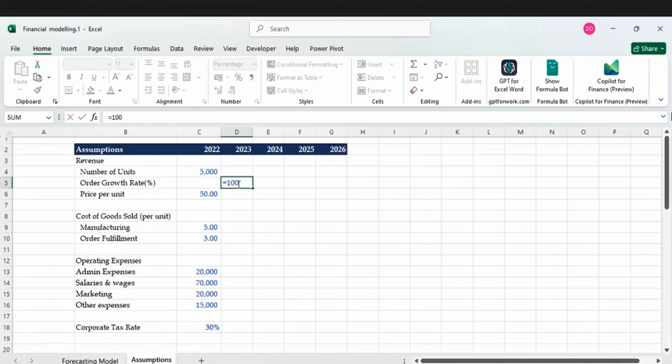So let's input our growth rate. Let's assume this one will go to 100%. Let's delete. This one is 100. These are the assumptions. Then this 75%. Then 50%. Then 45%.